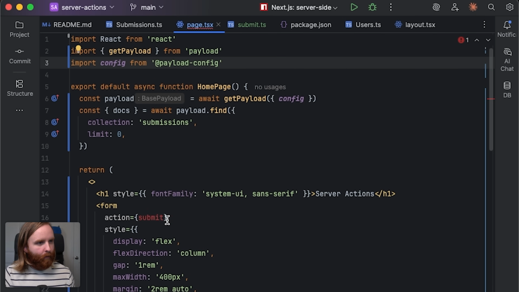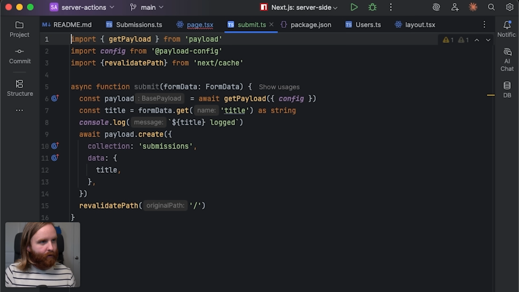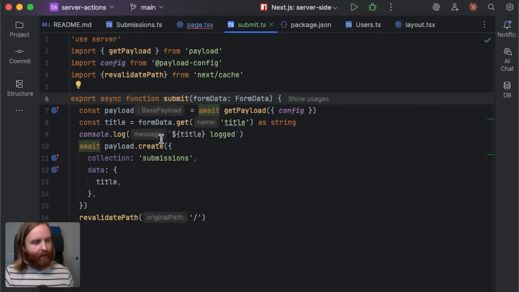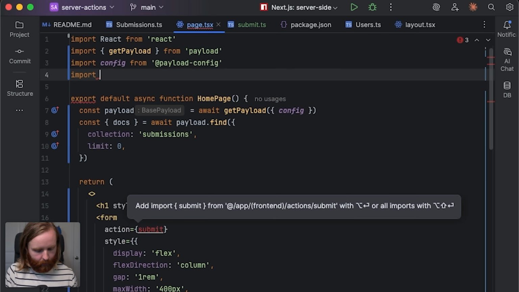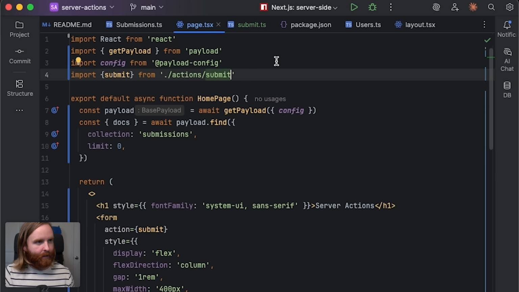I get this error, and that's because submit no longer exists, but it will here in a minute soon. So I'm going to move the use server directive to the top here. We're going to export this async function, and we can leave everything else the same, but come here and import submit from our actions submit.ts.